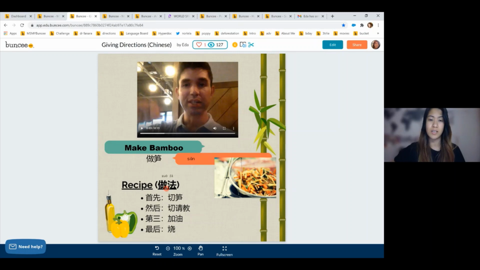So of course, the teacher can record his own audio so that the student is able to listen back and play it at their own pace. They'll also be able to read that audio. And at the same time, you are able to also record your own video. So very simple, easy to create this sort of lesson on Buncee.